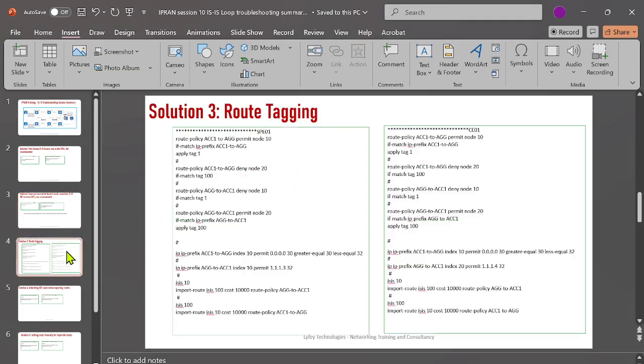We've restored it. The third option, the one that you can use, is the route tagging. So with route tagging is when you are importing routes between these processes. Access process, when we import this route from access to aggregation, you give it a tag. When we import the routes from aggregation to access, you also give it a tag. And what we are trying to control is once you've imported these routes to access, these routes should not be imported again back to the aggregation.